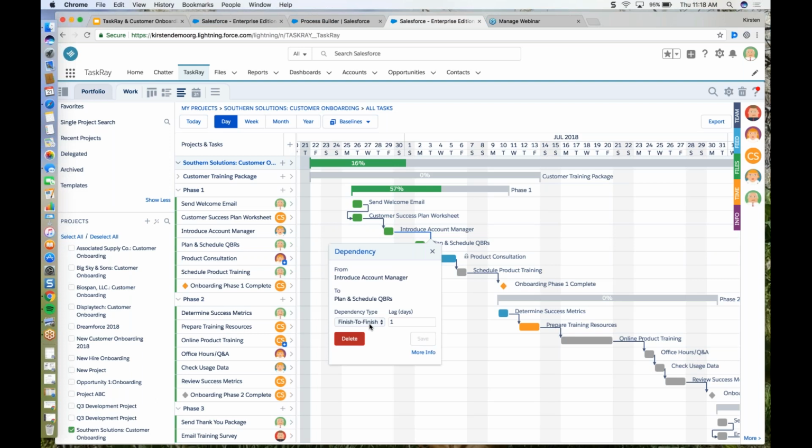You can see the different dependency types. This one is finish to finish. Obviously, the most common is finish to start, so we can change that here. Click Save, and it shows up right there.